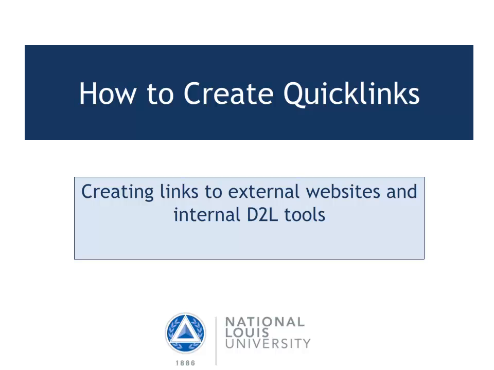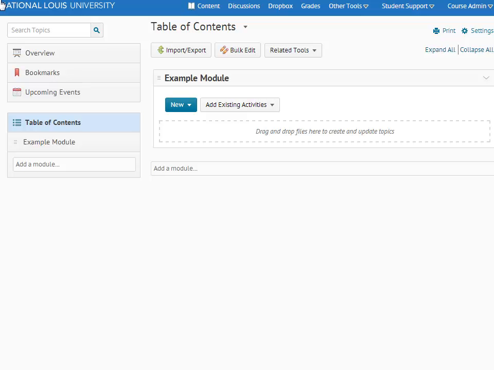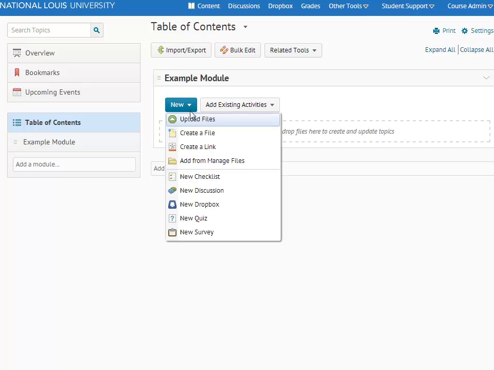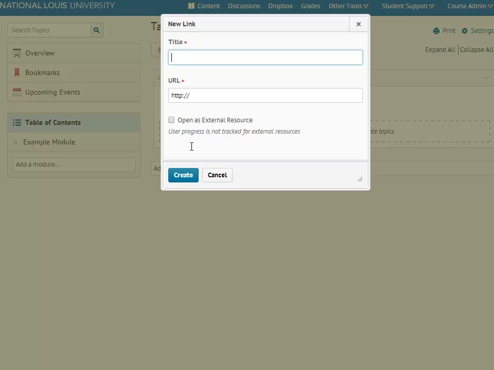on the content page. To create a quick link to an external web page, first click the New button inside of the module you wish to place your link in. Select Create a Link from the drop-down menu. Then, type in a title for your link. This is what the link will display on your content page.